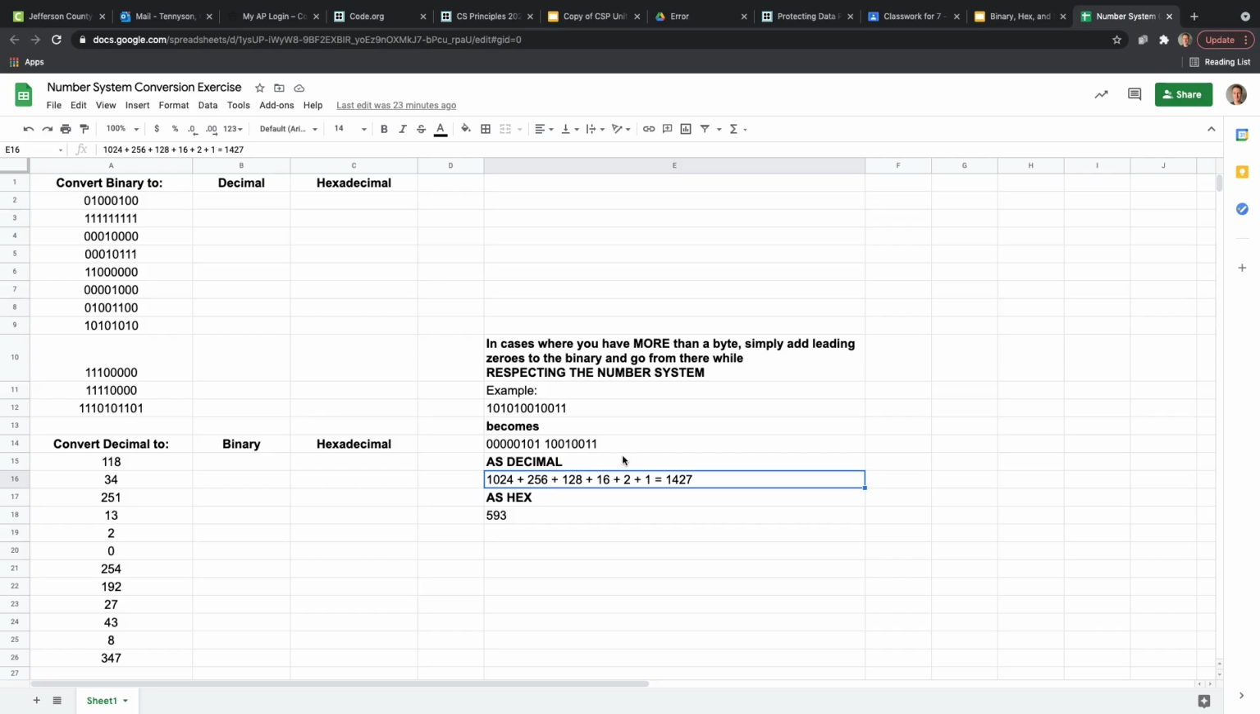So to turn that into decimal, we would say 1024, this guy right here, plus 256, plus 128, 16, and so on and so forth until we get to 1427. And then as hex, this is actually much easier. We can just split it again, and we can easily see that the 4 and the 1 in our split byte are 5, and then we split this by 2, and we've got 8 and 1, that gives us 9, and then this is 2 and 1, and that's 3.